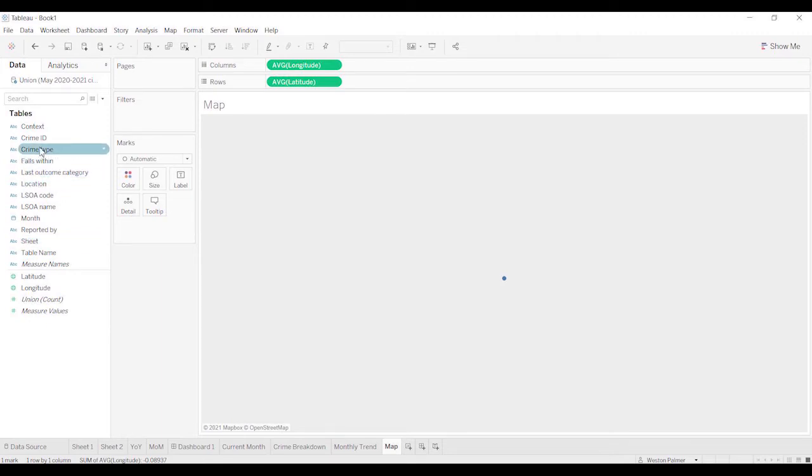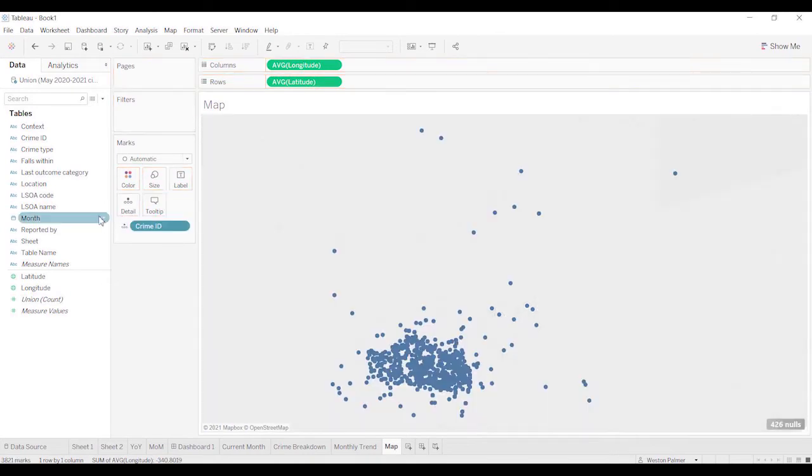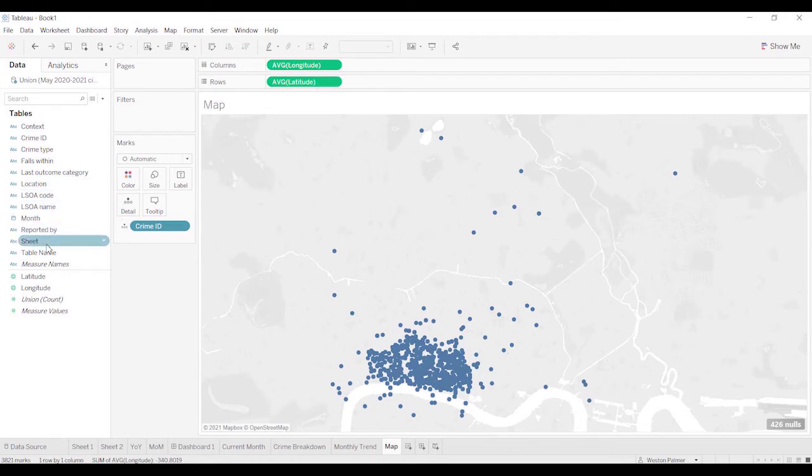And I want to put crime ID. Now, not all the crimes had an ID, so I'm going to also put two things on the detail. Crime ID, and then what was the other one? Crime name. Actually, no, we'll just leave crime ID.